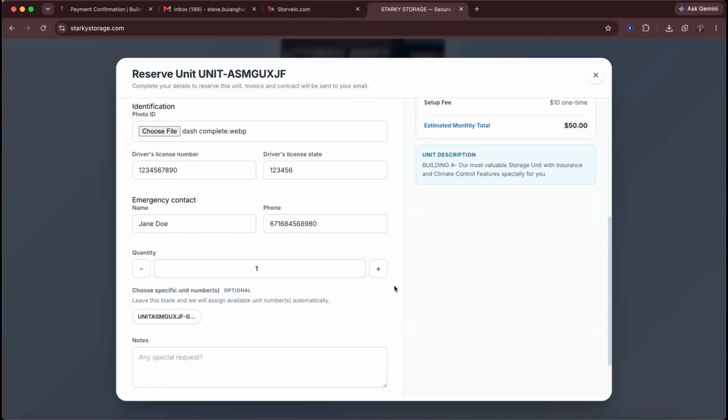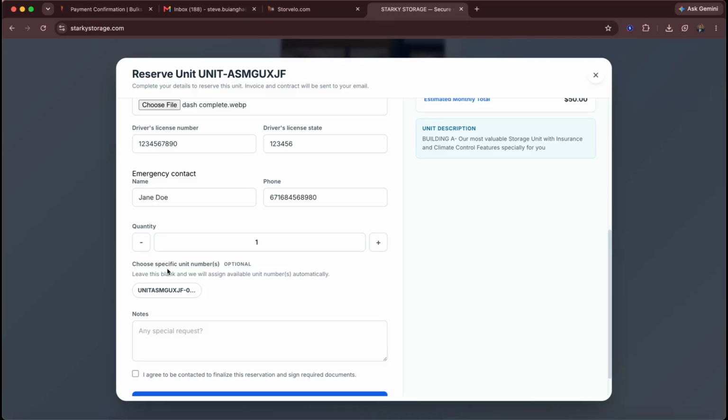So we can choose a quantity as well. I'm just going to choose one right here. And we can choose the specific number of units and stuff like this. One is actually optional, right? So you can choose that or not.